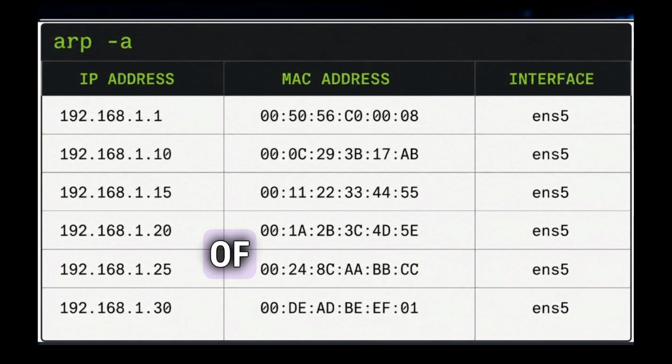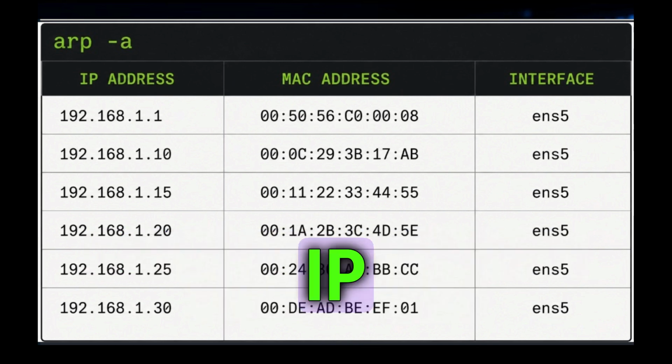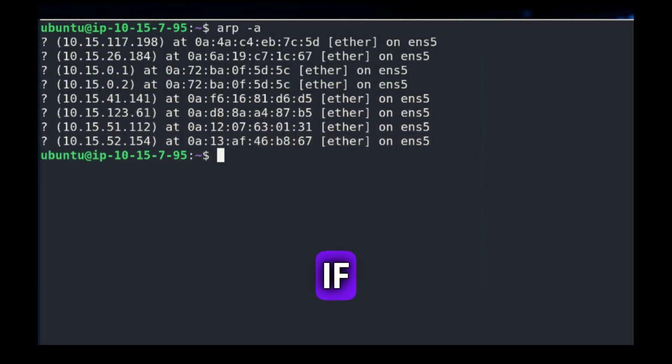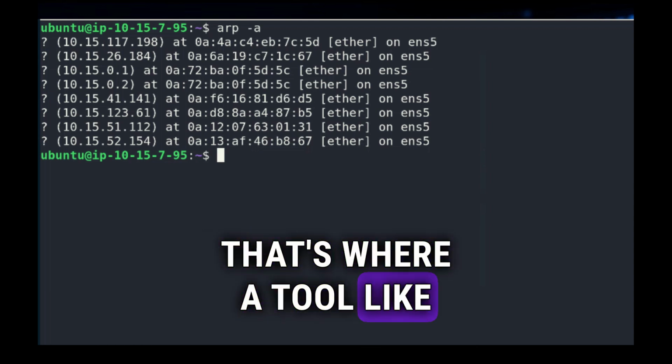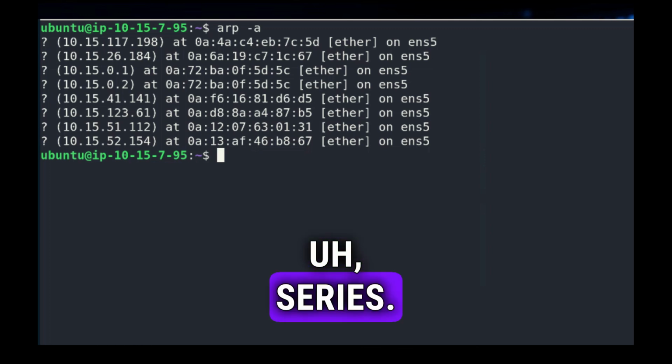It keeps a record of the devices your computer has already communicated with by storing the IP addresses along with their corresponding MAC addresses. If your goal is to discover every device on the network, ARP is not the tool for you. That's where a tool like Nmap actually comes in, and we'll cover that in our next series.